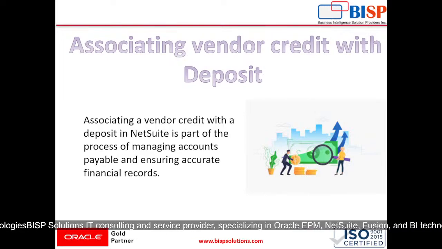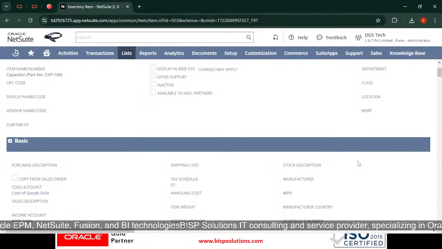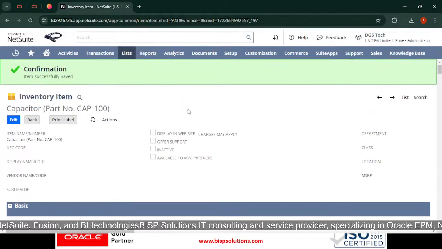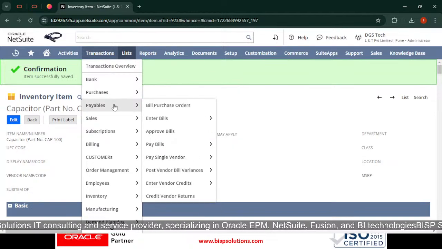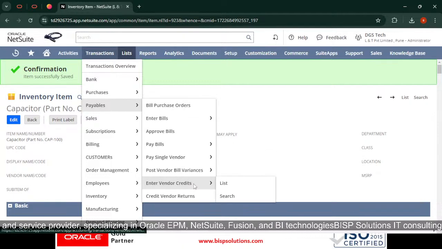Associating a vendor credit with a deposit in NetSuite is a part of the process of managing accounts payable and ensuring accurate financial records. So how can we do it? Just have to again navigate through the NetSuite application. Here we can make vendor credit, so we have to go to transactions tab. Under transaction we will be finding payables, and under payables we will be getting enter vendor credits.